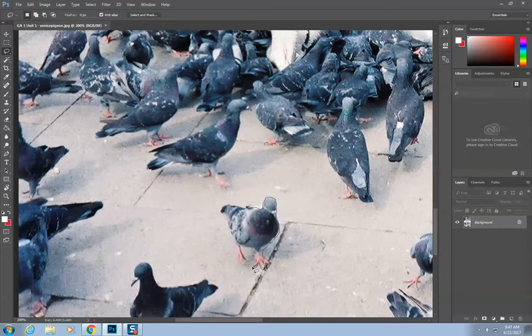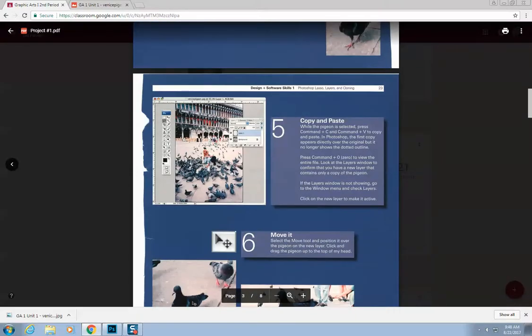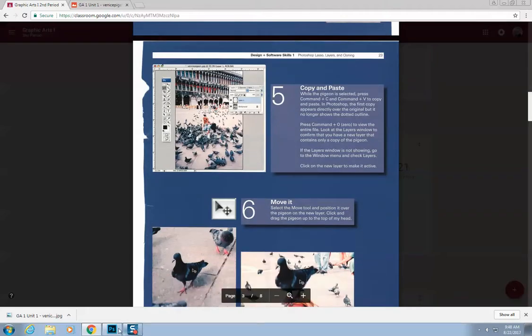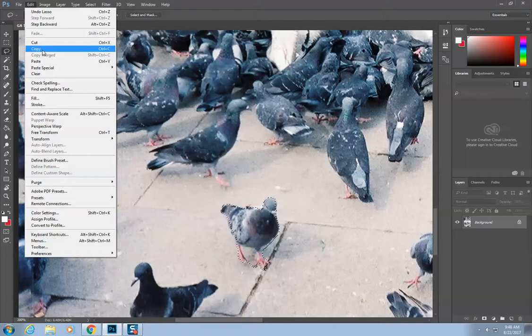Alright, this looks good. I'm going to allow that kind of space to stay in there. We can clean this pigeon up a little bit later. So I got that. Now with the lasso tool, as soon as I unclick the mouse, you notice that it automatically selects the pigeon. That looks perfect. So my pigeon is selected, and it says in here, select the shape. That's what we just did. So our shape is selected. Now we want to copy and paste. Okay, so we're actually gonna copy this. So I can go Edit, Copy, or Control C, either one.